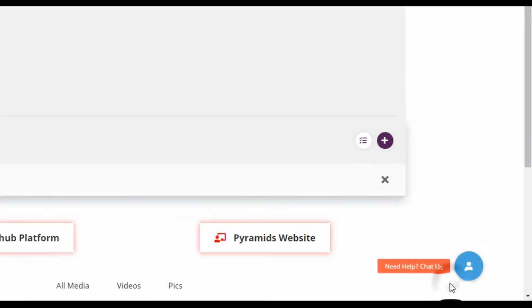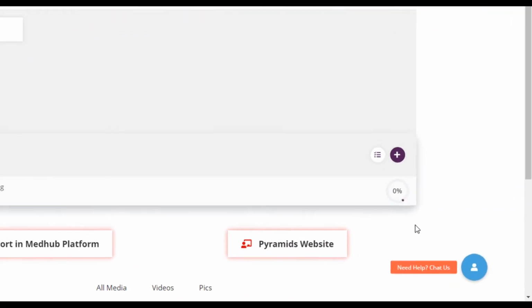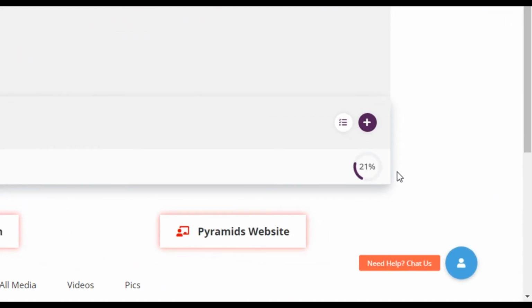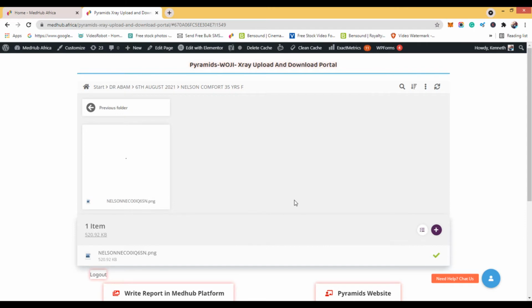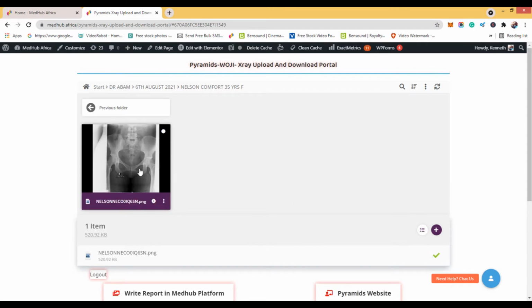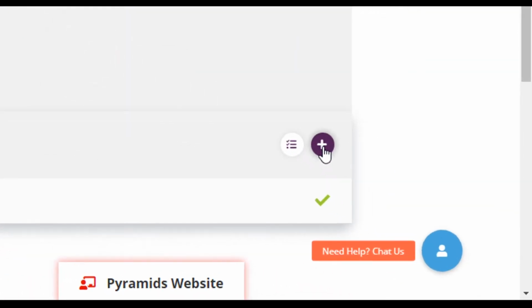The file will upload. Don't disturb the platform until the upload is completed and you can see the image open inside the box. Always upload the JPEG file or PNG version. If your machine exports in DICOM format, use the Micro DICOM app to convert to PNG. You can also upload in DICOM format through the same process, but it is a bit slower.